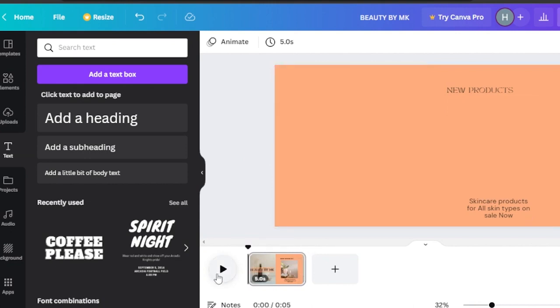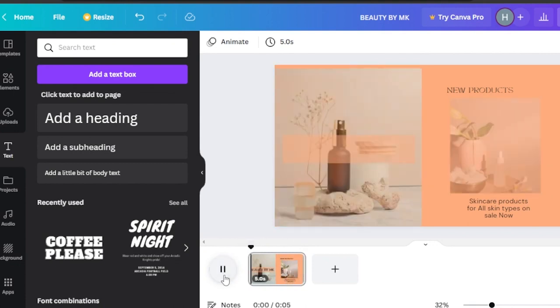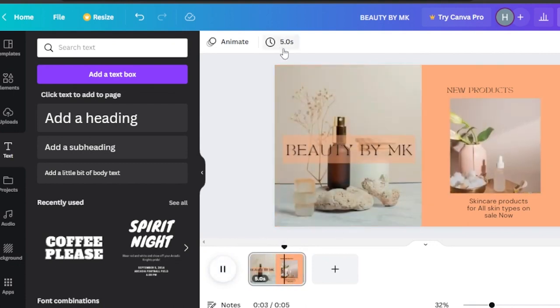Now let's play it. We can add an audio in the background if we want to. So you can see this is what it looks like. We have our name, we have our product images. So this is what the ad will be. Again, let me play it for you guys. Perfect. So this is like a 5-second video.